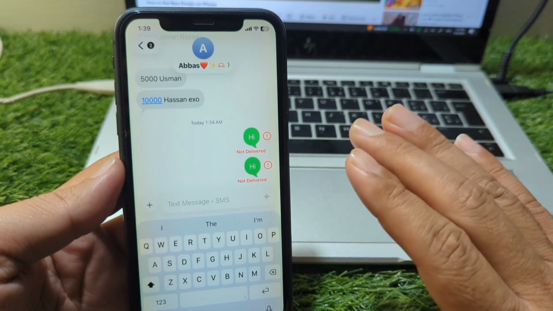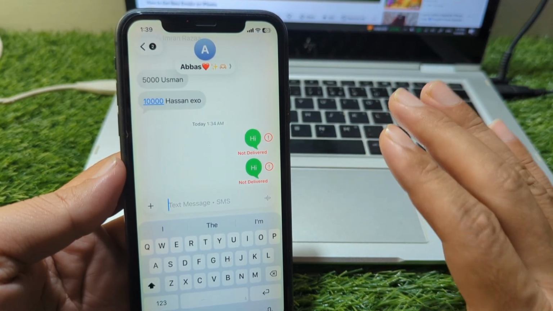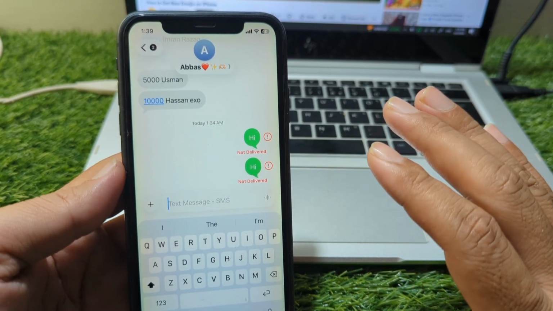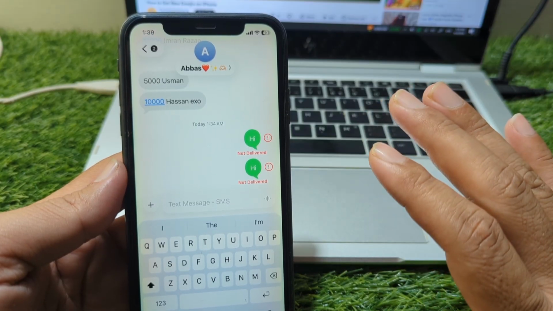So guys, in this video I'm going to show you how to get new emojis on any iPhone. If you want to get new emojis for your iPhone, here I will show you how you can get them. This is very basic and simple. You can easily do this.